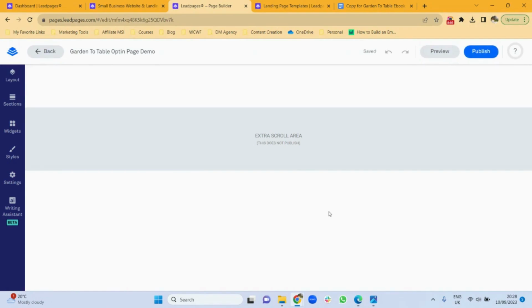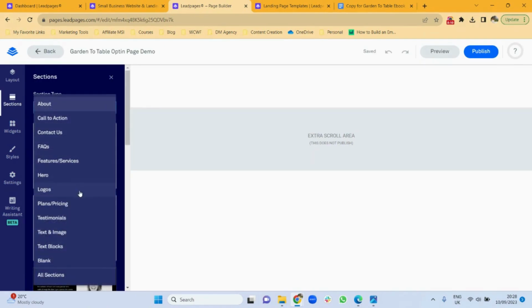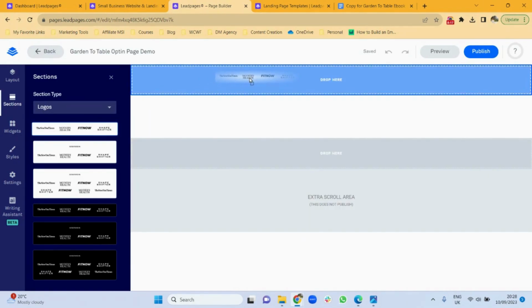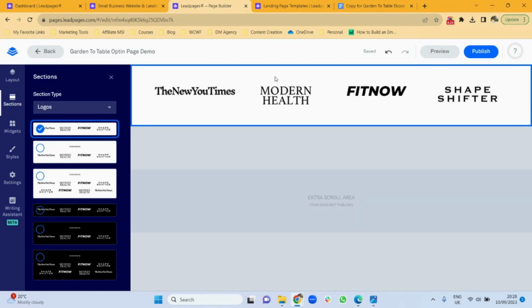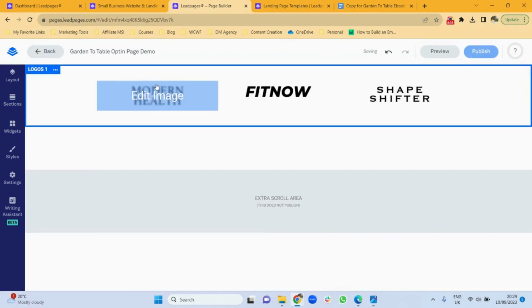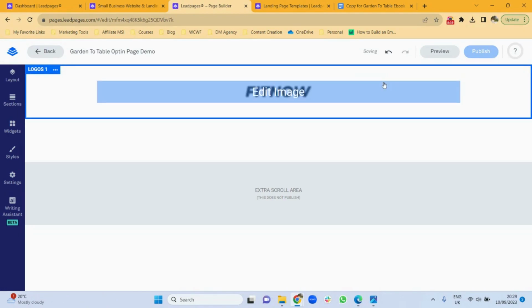Now the first thing that I'm going to do is I want to add my logo, and I'm going to go to sections, then section type, scroll down to logos, and I'm going to drag and drop the first one into the first section here. Now you'll see that this has a placeholder for 4 logos, but I only have one. So I'm going to delete 3 of them. 1, 2, let's delete this one, 3.